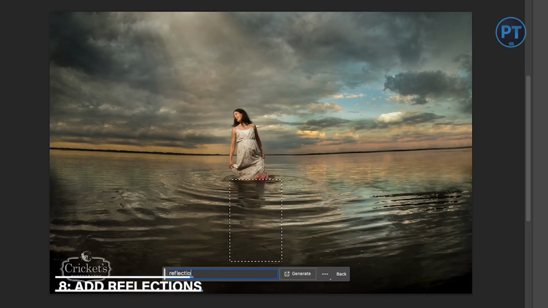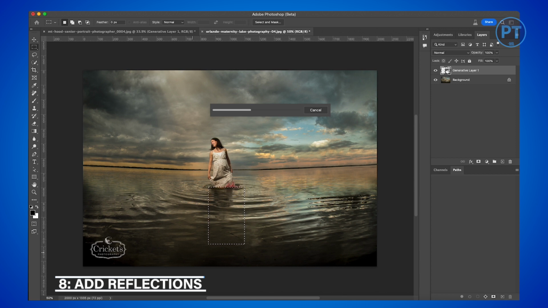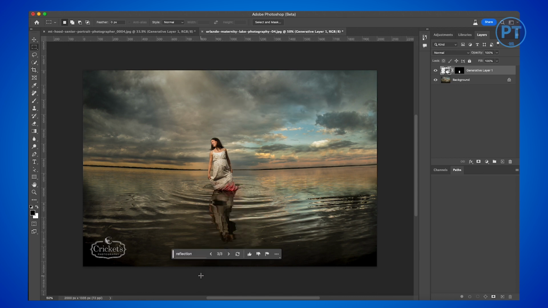The eighth way to use Generative Fill is to create reflections in your photos. This can be a great way to add depth or interest to your images. All you need to do is select the area you want the reflection and add the reflection prompt.